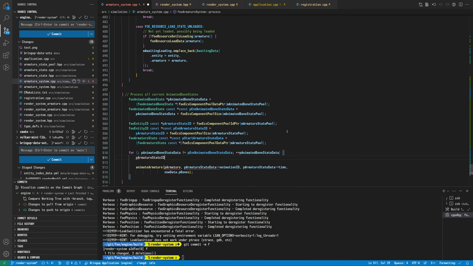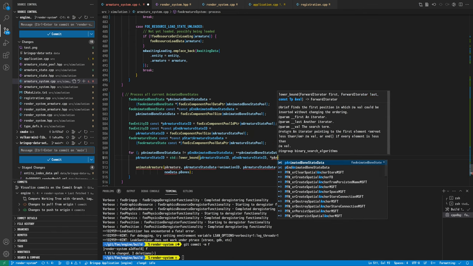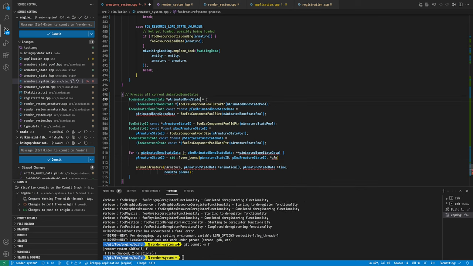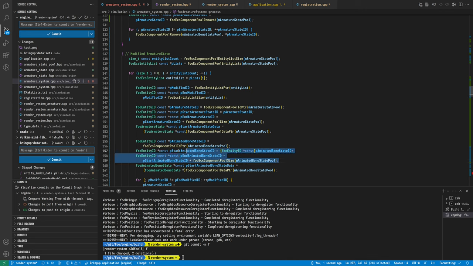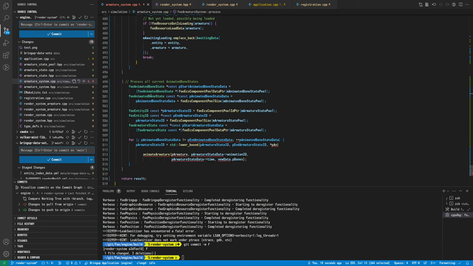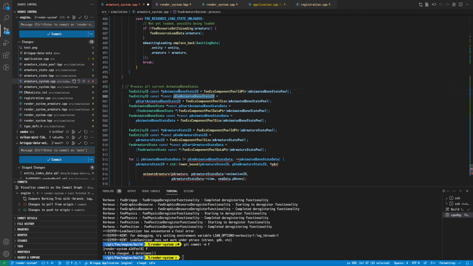So the armature state ID equals lower bound of the armature state ID, p end armature state, star p animated state data. Though this should be the ID. Ooh, yeah, okay, I do need the ID. Dang! Okay, p animated start, I don't need that. I just need the end, which is this, that, const, that, start, data.